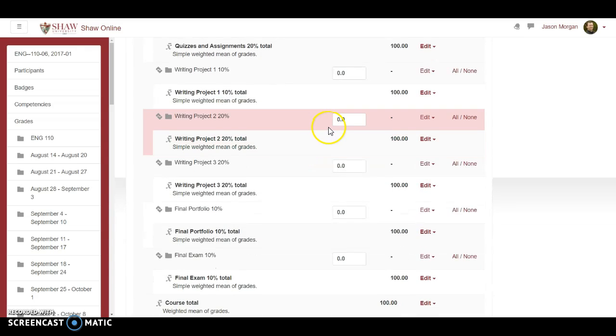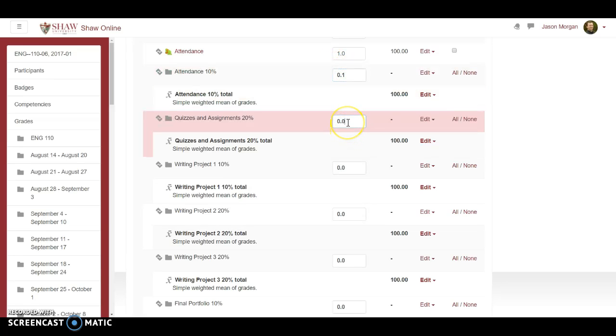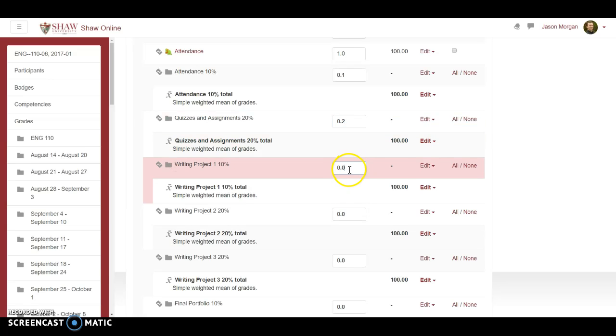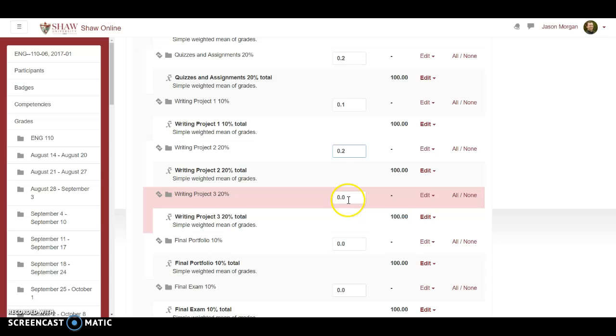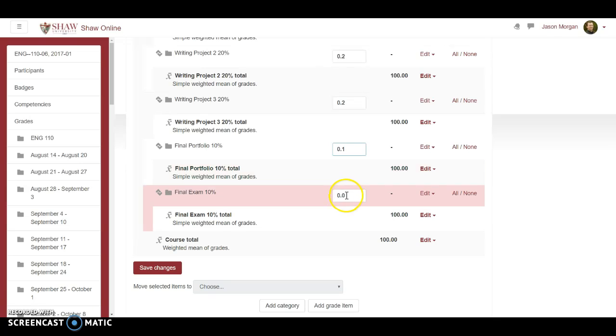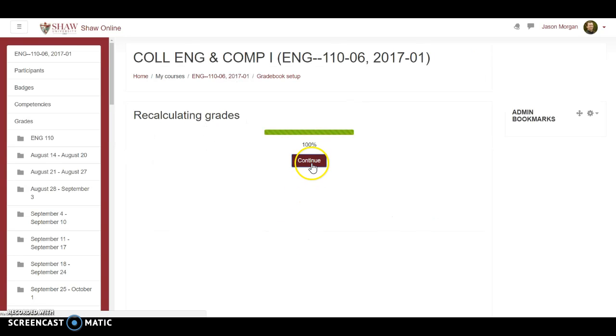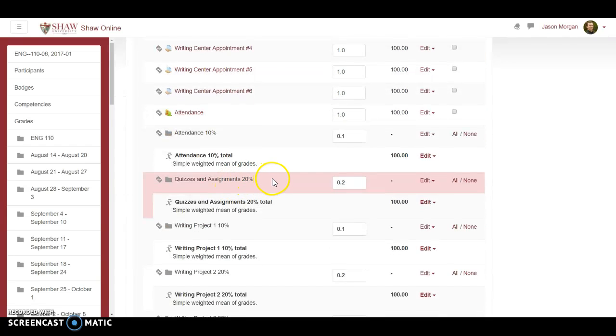Now the next thing I need to do is make sure that the weightings are set up properly. So again, attendance is 10%, so that's just 0.1. Quizzes and assignments, 20%, that's 0.2. This is 10%, 0.1. That's why I have the percentages with the title, just to help make things easier. 0.2, 0.2, 0.1, 0.1. Save changes. Okay, now I have my categories set up with the proper weightings. But the assignments are not assigned to where they should be. Boo!